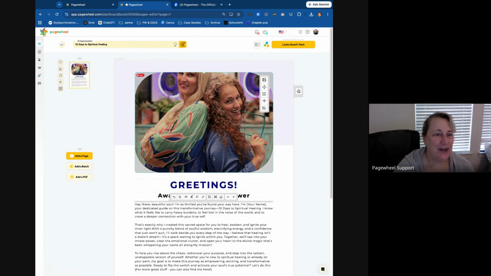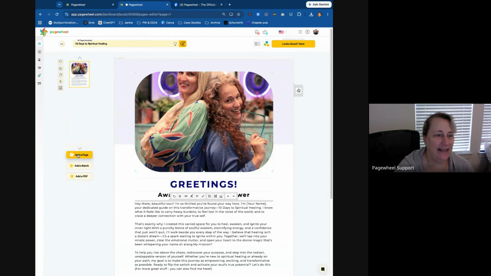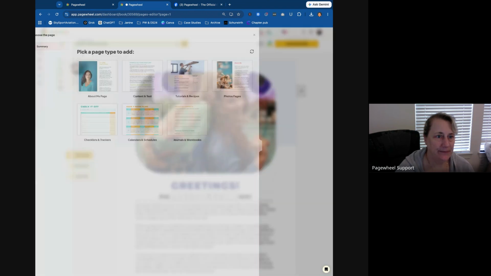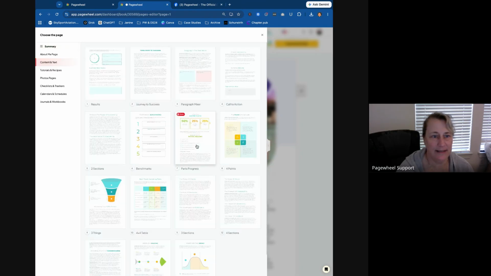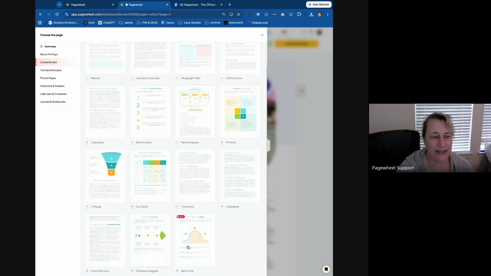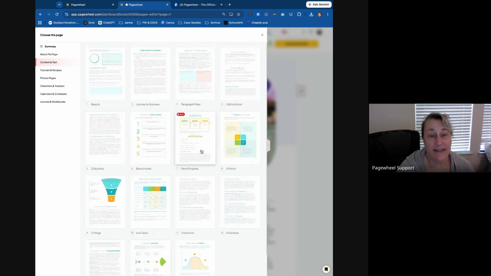Okay, so start with the about me page and then add a page. And that's where you can keep going back to these different kinds of things. If you want a journal for their meditation process, these are text ones, more kind of ebook-y. We have some graphics in there. And then, like I said, you can always mix and match.